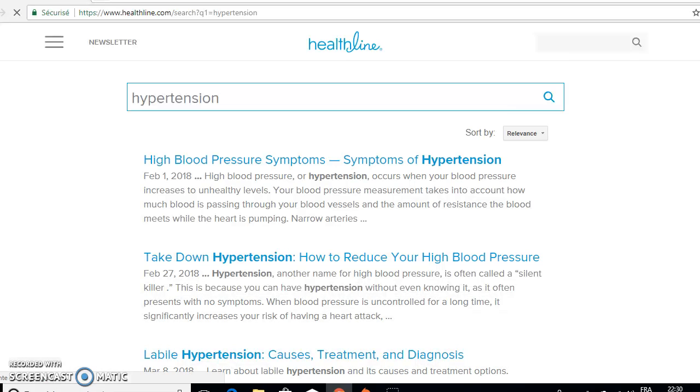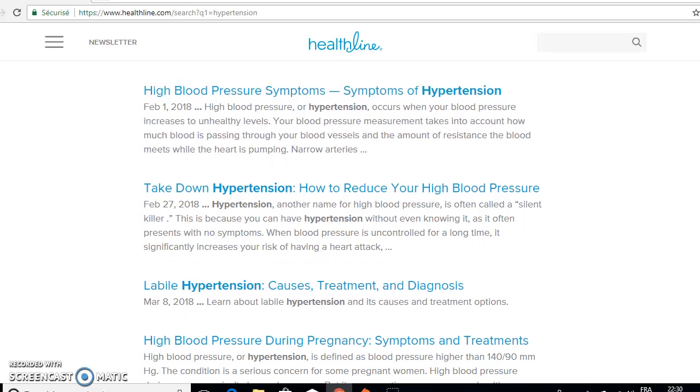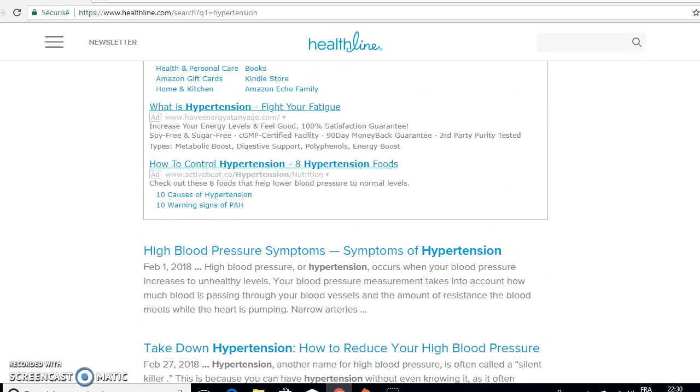As you can see, if you scroll down a little bit, you have a description of what hypertension is, and it's very great because you have a lot of different descriptions, so it gives you a better idea of what hypertension is. It's very useful for students in nursing because sometimes you don't know what a disease is, and it's difficult to help someone with a disease that you don't know.